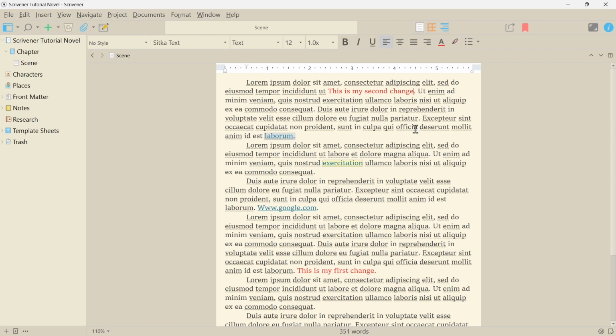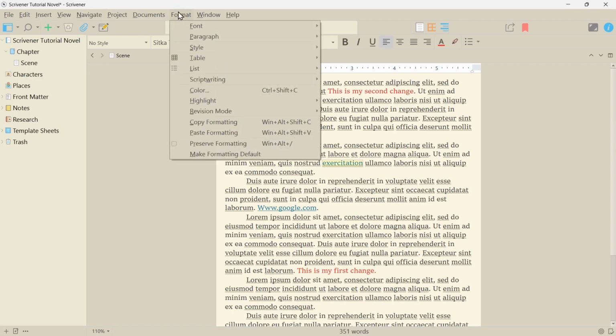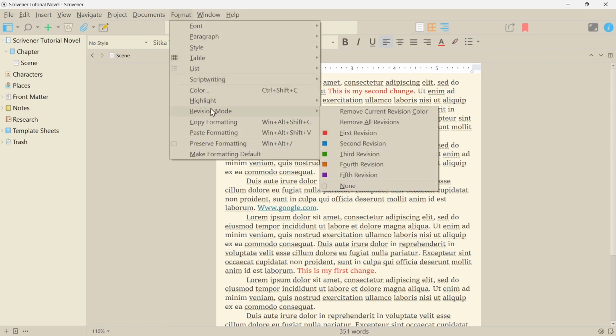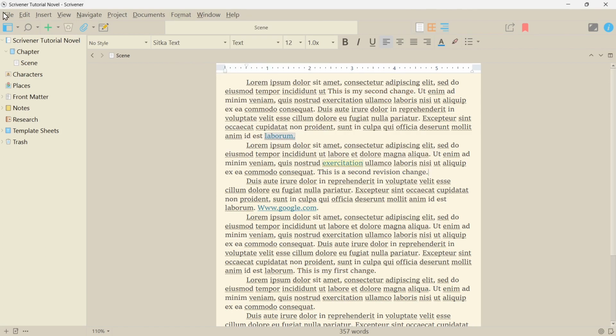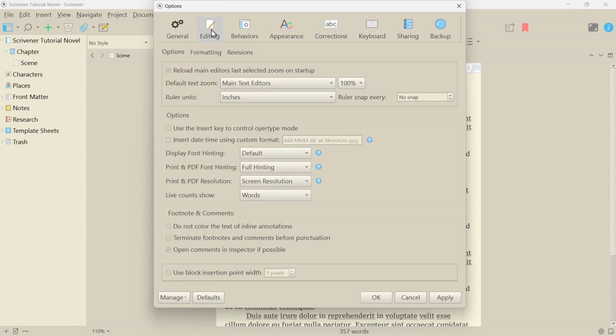In the menu, you also have a couple of options for removing revisions. Just removing the current revision color, which I guess assumes you've done more than one revision and left it all on the screen, which would make for a very colourful manuscript. Or removing all revisions. If you want to change the colours, you can do this under File, Options, Editing Revisions.